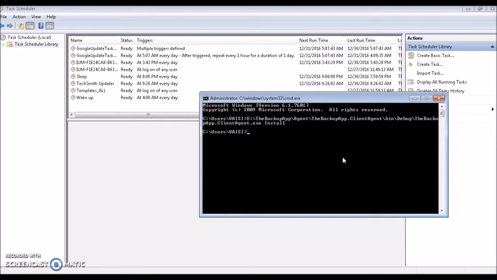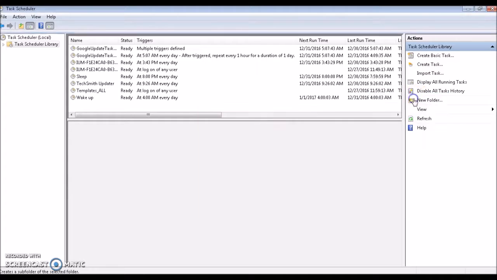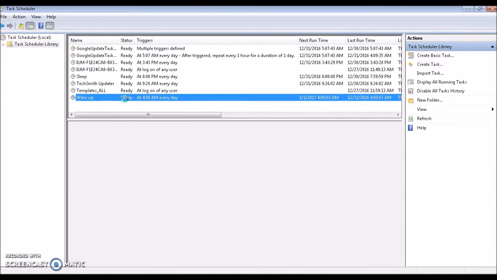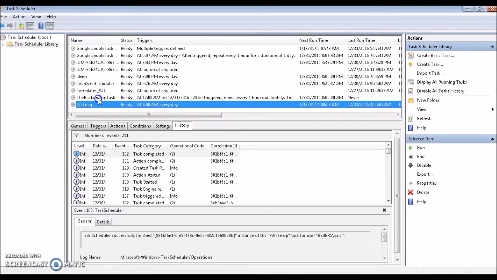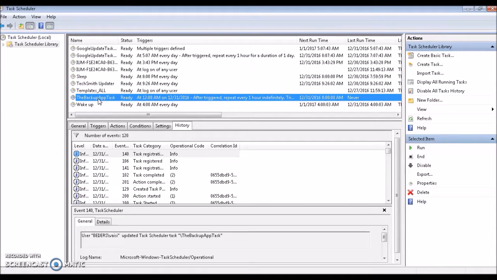Let's go ahead and do it. Alrighty, so that ran successfully, giving no errors, indicating it was a success. Let me refresh the tasks list and we see, voila, there is a backup task available here.